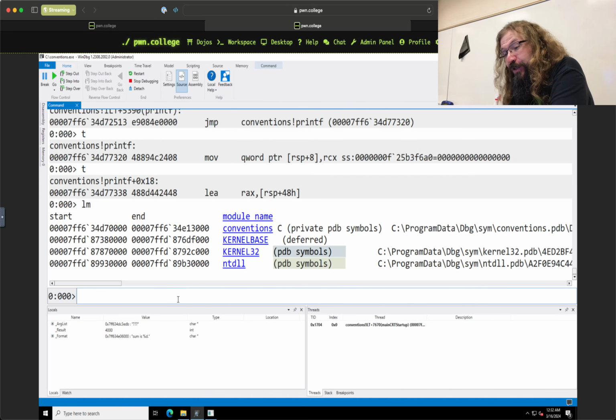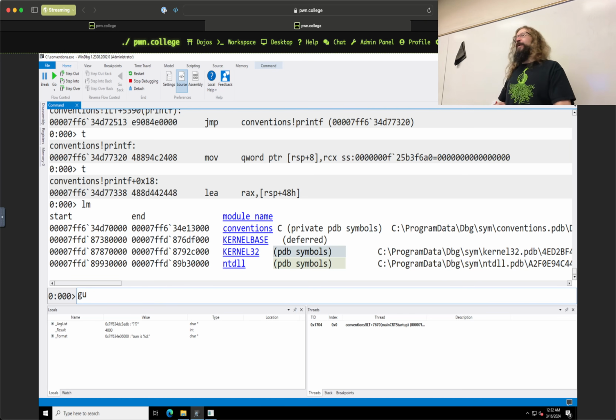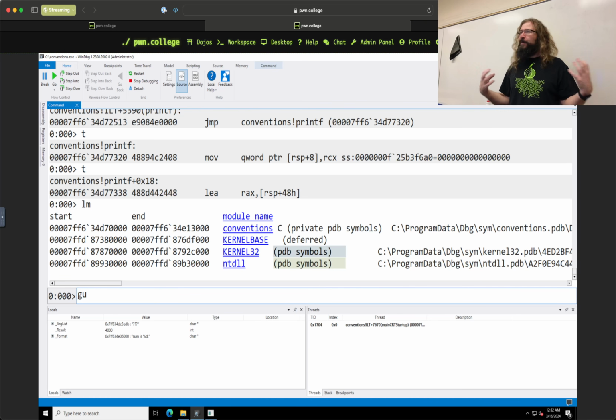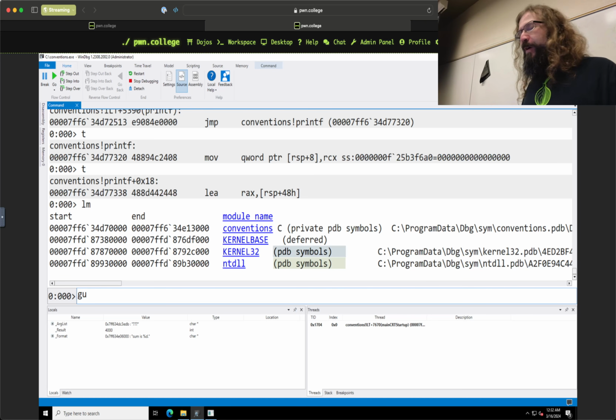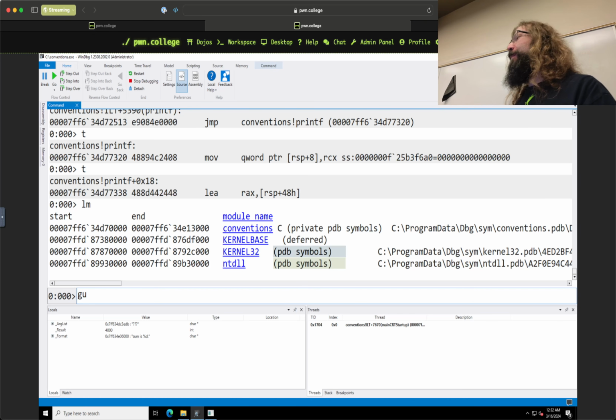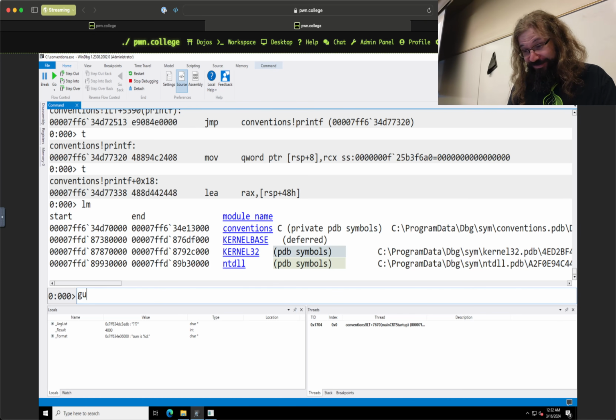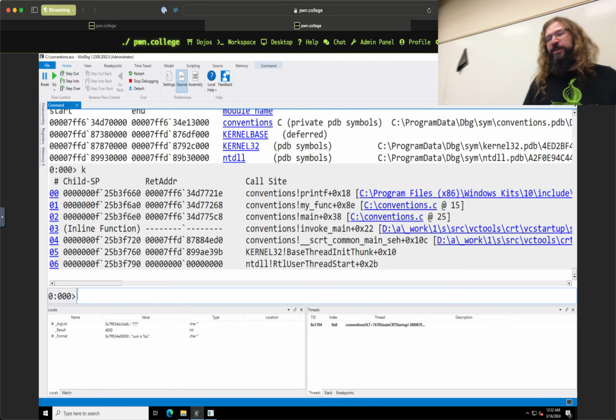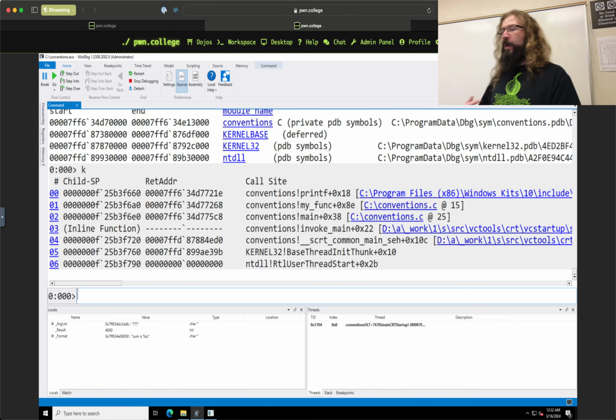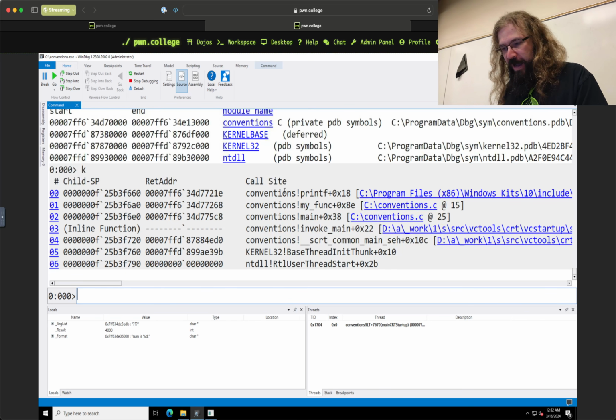Now, I do not actually want to go into printf. I want to go up. I want to escape. I want to finish. In GDB, it would be finish. In WinDbg, the mnemonic is go up. So it's GU. All right. Now, I can look at my stack trace here with K to see where I'm going to go to. So right now, I'm here at printf. I want to go up one and return to myfunc.